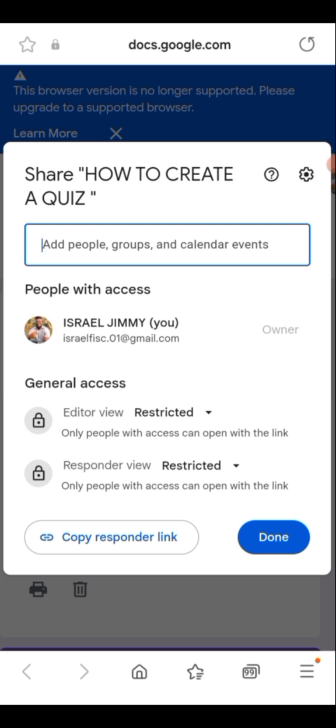Now, you can grant access for two types of persons. You can actually grant somebody access to become an admin too. And if the person becomes an admin, he or she can edit your form. But if you want the person to just attempt questions and leave, you make the person a responder. So let me show you how I do that.